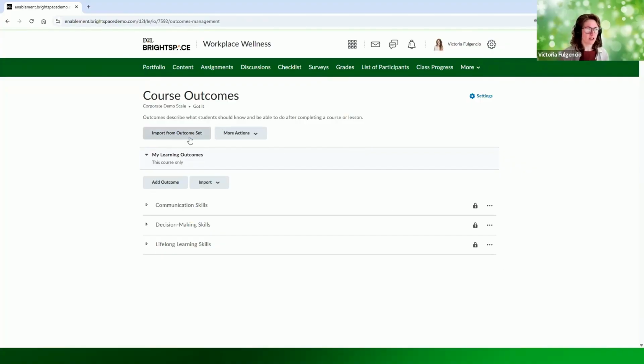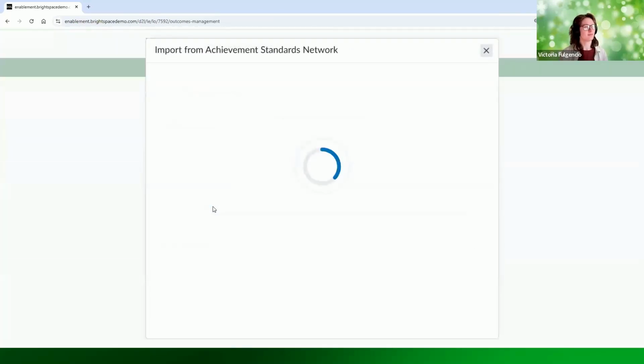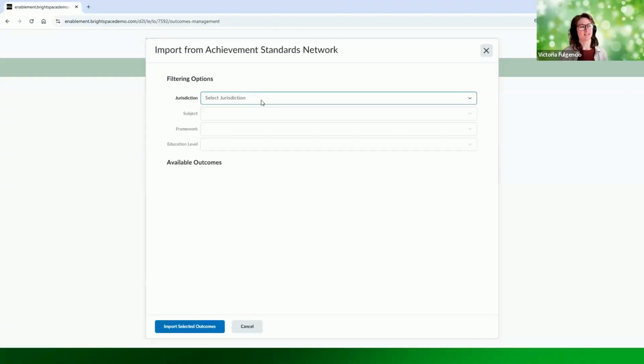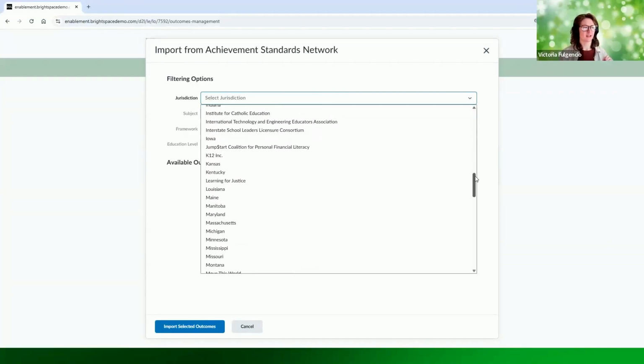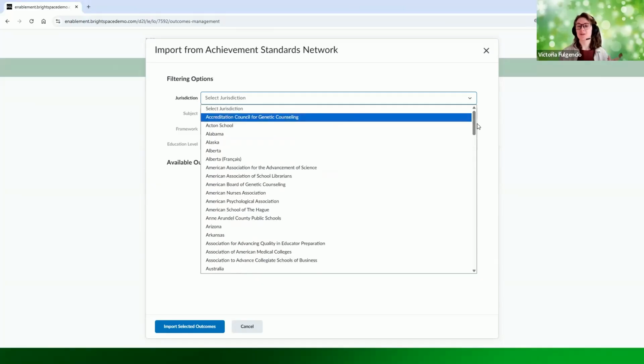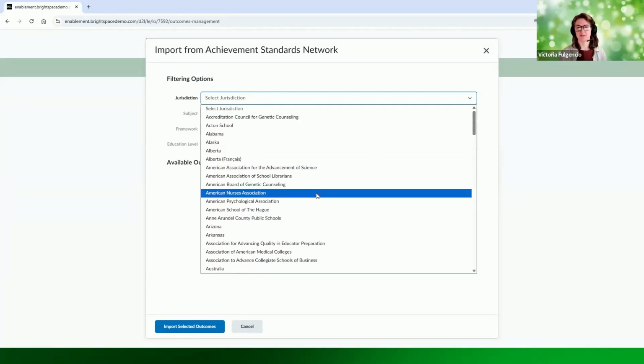We have lots of different options here. We can import from outcome sets. We can do more actions like unlinking and deleting outcomes. We can create our own outcomes right here in Brightspace. But what I want to show you today is that import from Achievement Standards Network. Really cool thing about this is that we have so many outcomes already here in Brightspace that are aligned. And the one I'm going to use today or borrow from is the American Nurses Association.